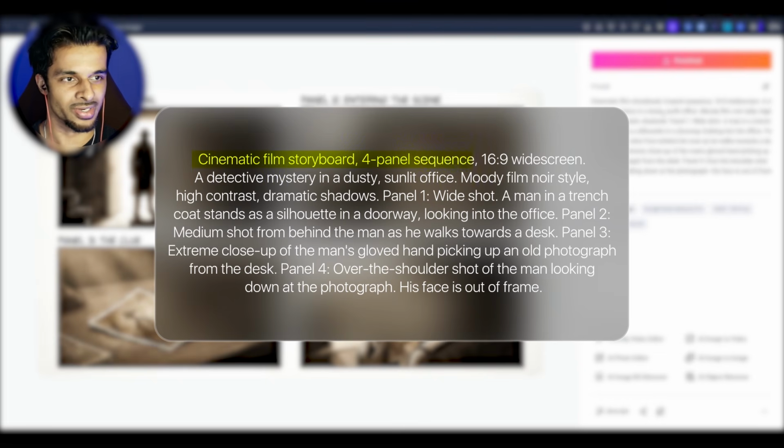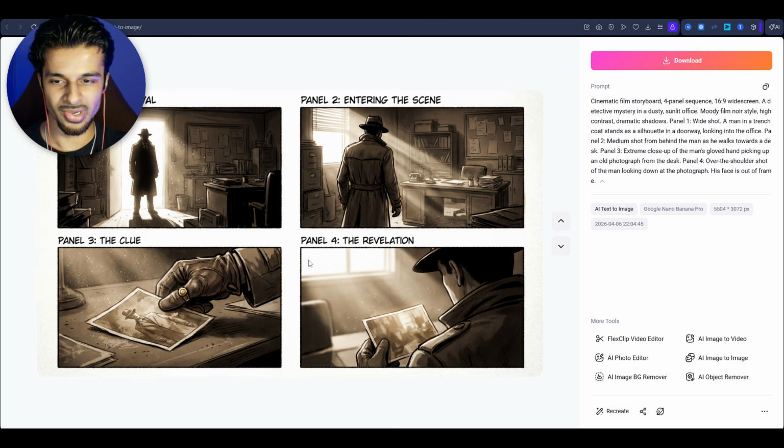Cinematic film storyboard, 4-panel sequence, 16:9 widescreen, whatever. You can see the storyboard. Obviously, the fourth panel doesn't really make any sense because it's a different photograph to the third panel. I don't really care. I just want to show you guys what the Seedance generation turned out as.